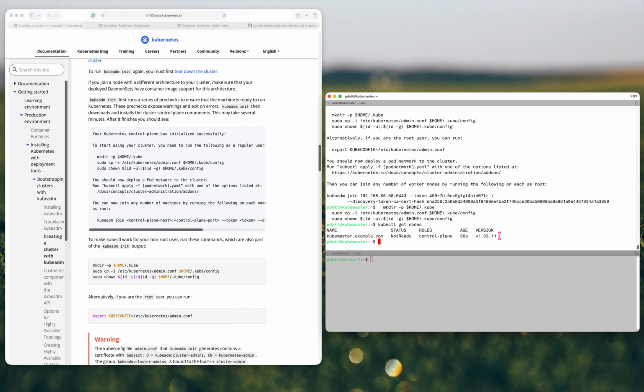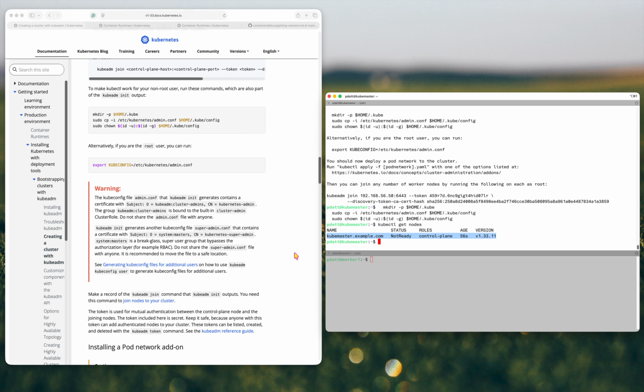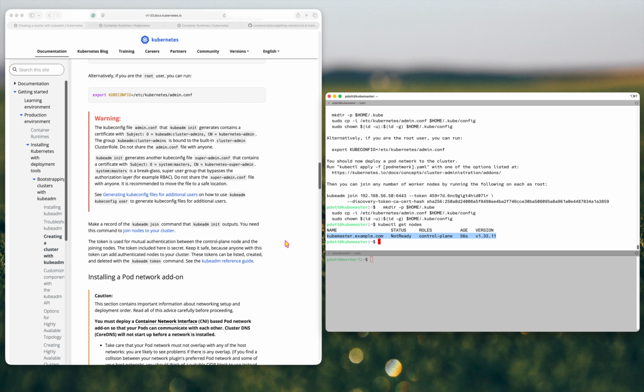That's a good sign. Not ready, you might not know why it is in not ready state, because we just configured the Kubernetes master, but we have not applied the network add-ons, the network configuration, how it will be communicating with other worker nodes, what network, right? So we need to add a network plugin. For that, you can just scroll down a little bit.